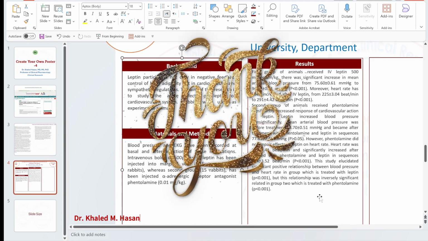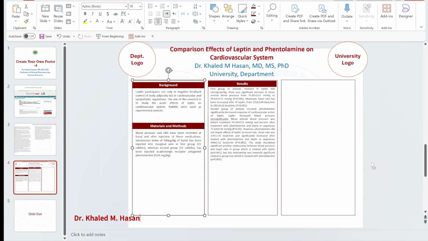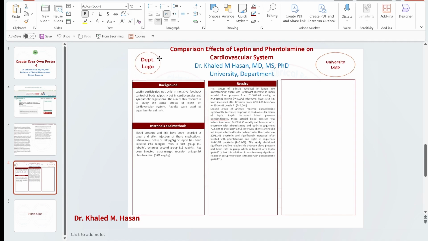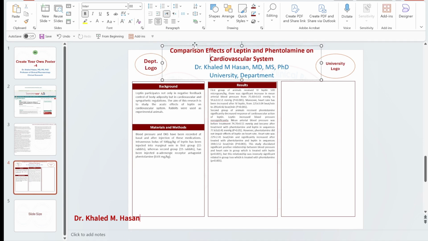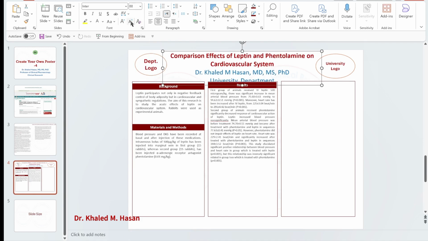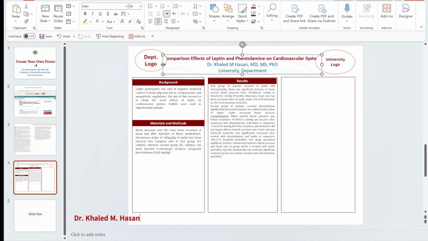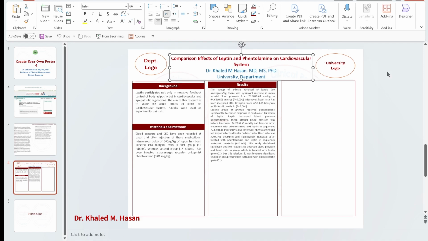Okay, so minimize a little bit to look at what we have in general. If you feel the logo is large, you can minimize the logo, and then minimize the font size. We have the university logo, then we have the department logo here. We keep it like here also. This is large, we can minimize this one also. Now the title fits. We can minimize the dimension of the title. Okay, now we are good.